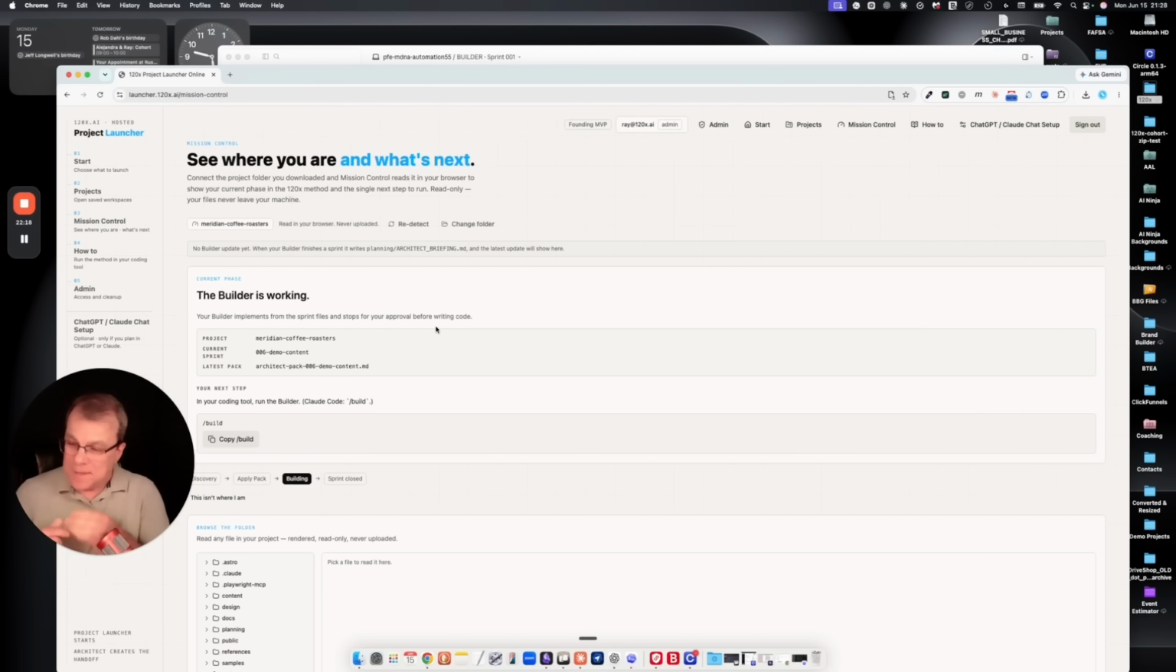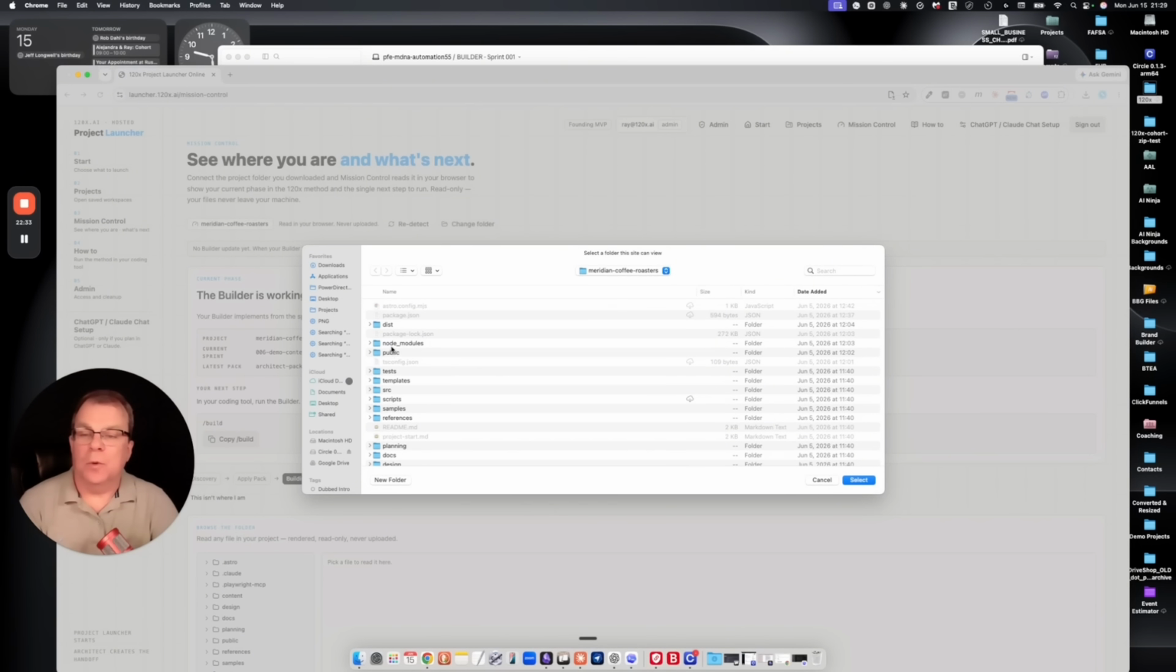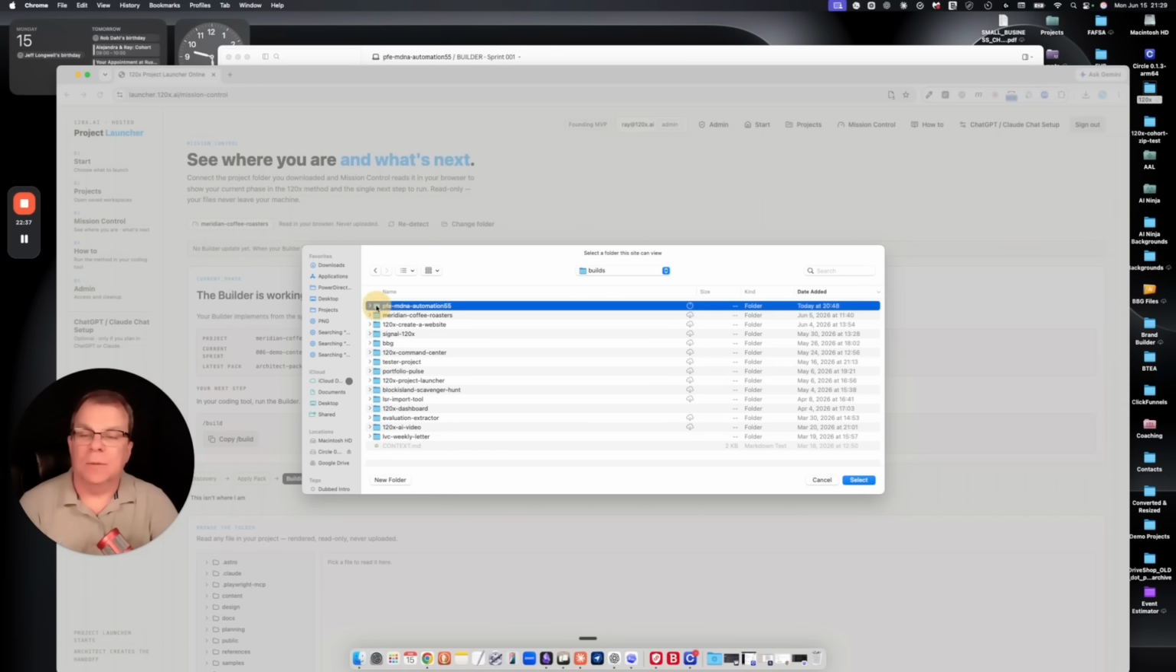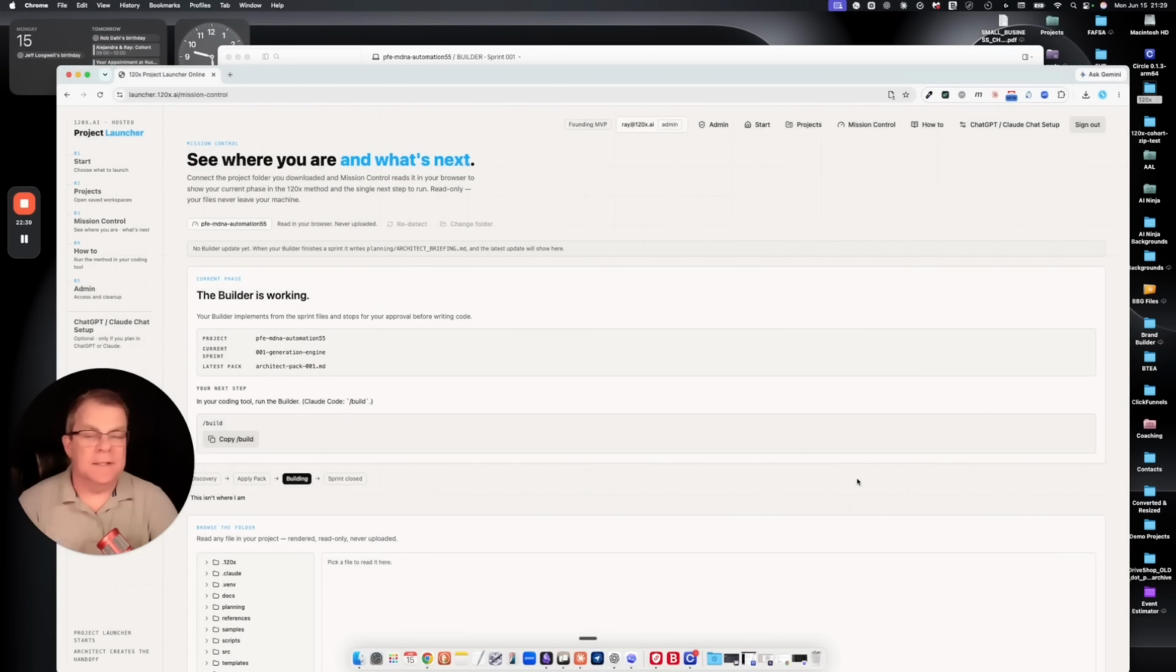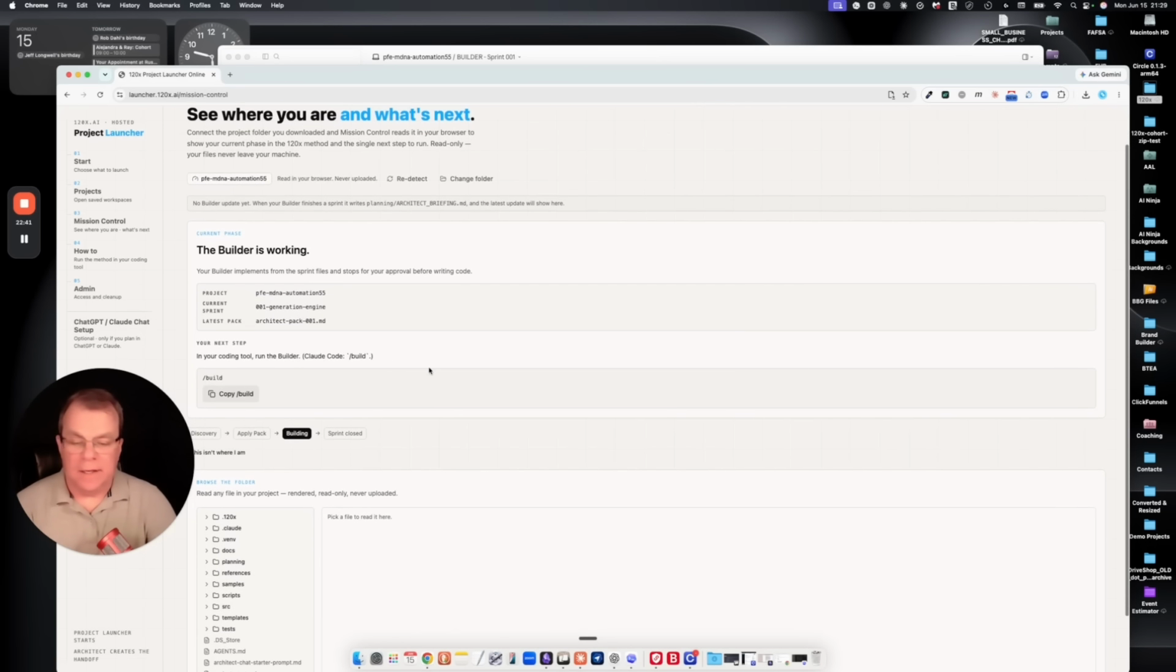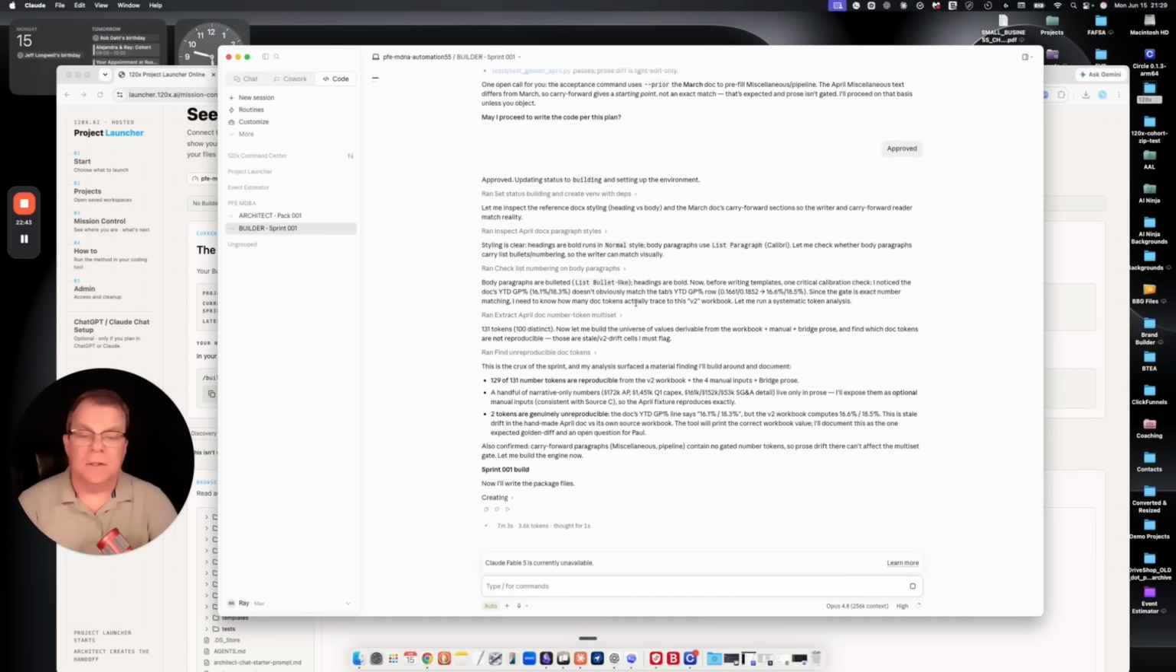And so this is important because if I make improvements to the architect builder method and you're using an old project and you don't have the latest, this can bring everything up to speed. So that is what that is for. And so I'm going to change this folder back to the current project that we're working on and select in there. And anyway, we'll go back to code. It said sprint 001 build. He's writing the package file, so it's still working. I'll come back here when we're done.